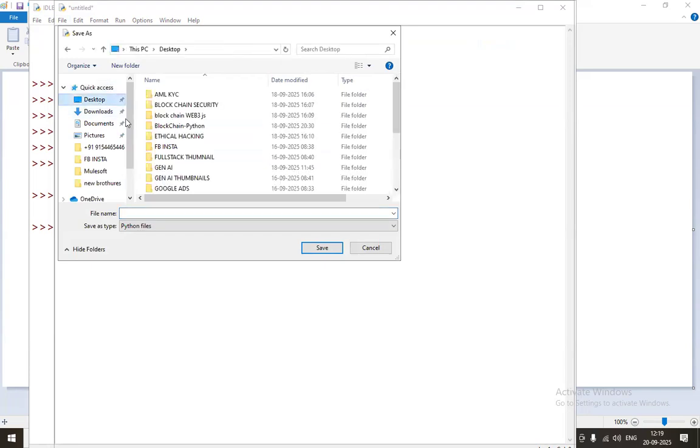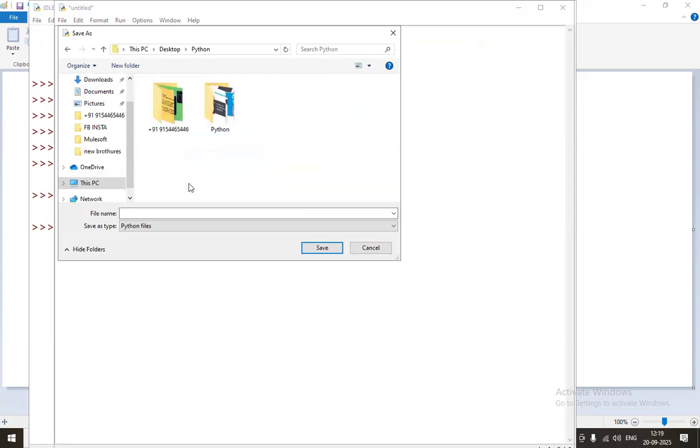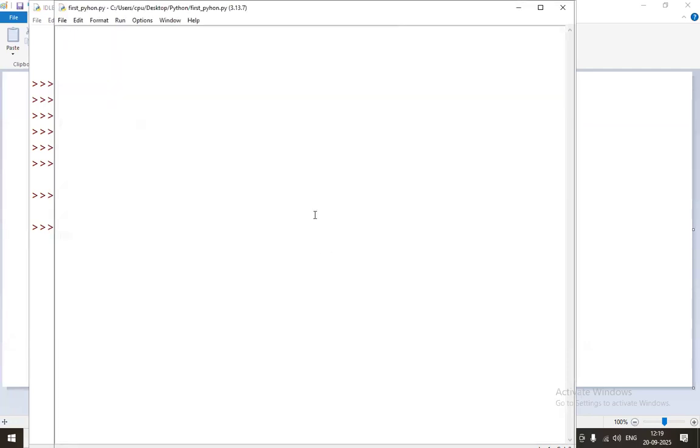Whenever you are saving the file, you need to save the file in .py format. So I need to save the file first as a Python file. .py is compulsory for the Python file extension. So save. Now you can write your code.